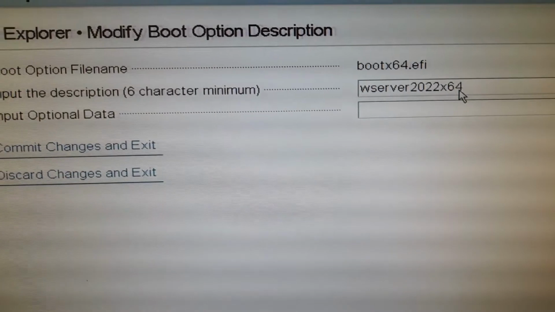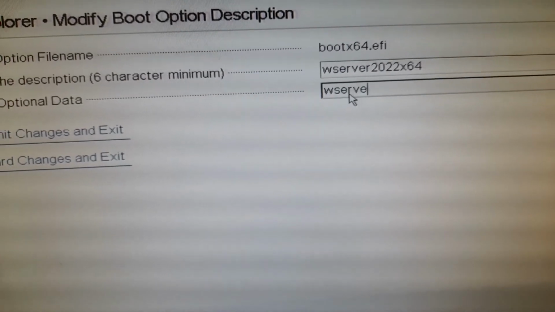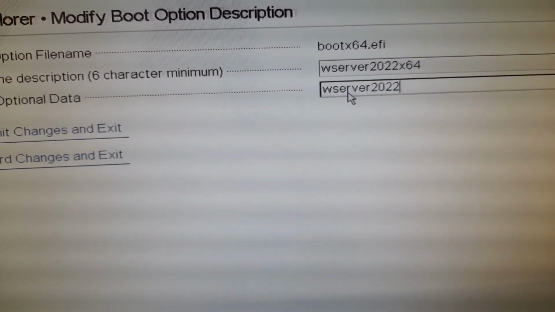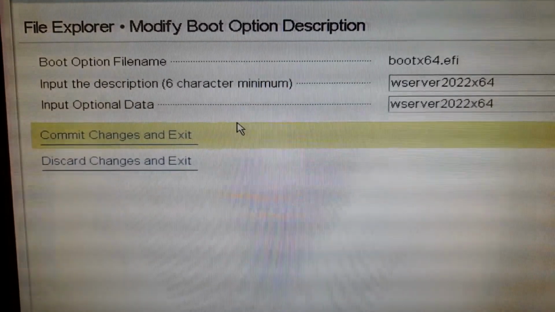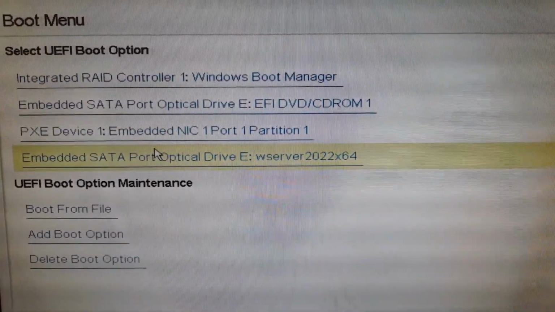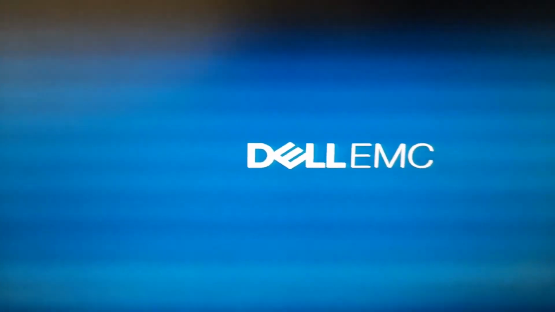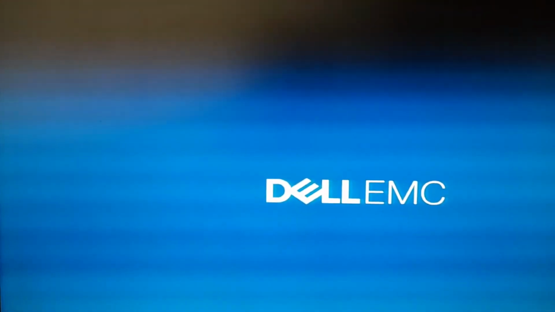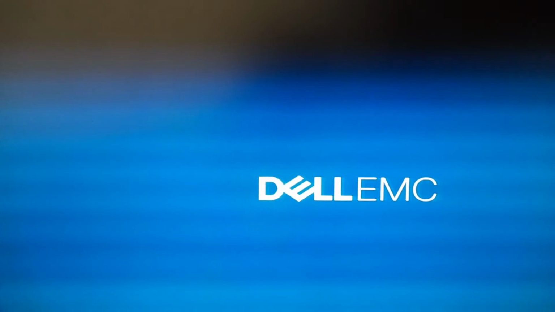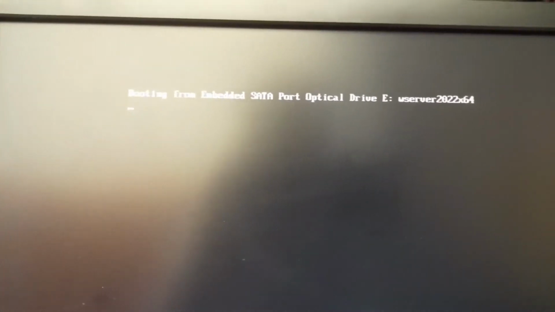And just below that, input optional data. It's optional, it's not mandatory. Anyway, I'm going to fill that. And commit changes and exit. Okay, now you can see the fourth option came there, which we added manually, and I'm going to select that. Now let's see whether it boots from that or not. Booting from Windows Server. Okay. Yeah, and it's loading Windows.